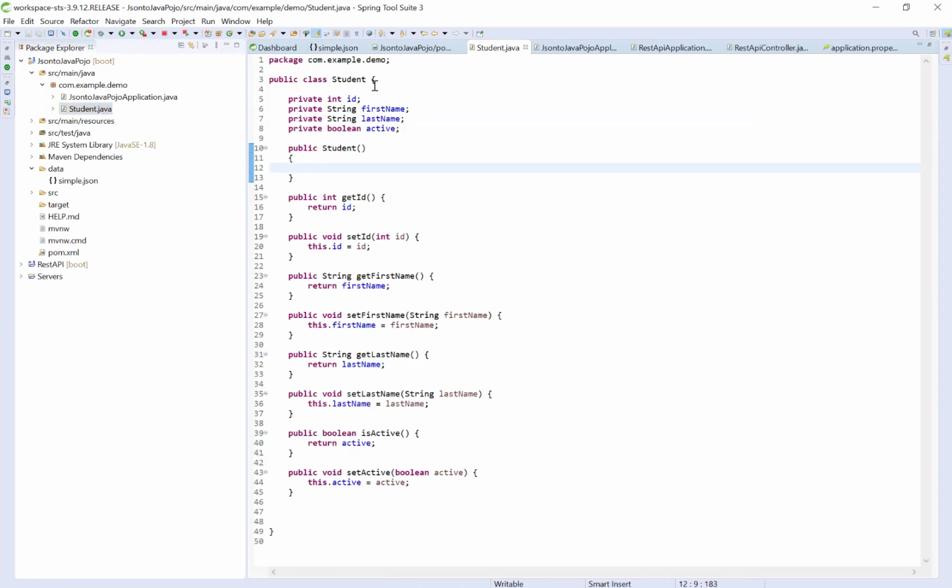Inside that class, I created 4 fields. Whatever fields are there in the JSON object, the same fields I created in the Student class also. Then I created one constructor. After that, I generated the getters and setters for those fields.